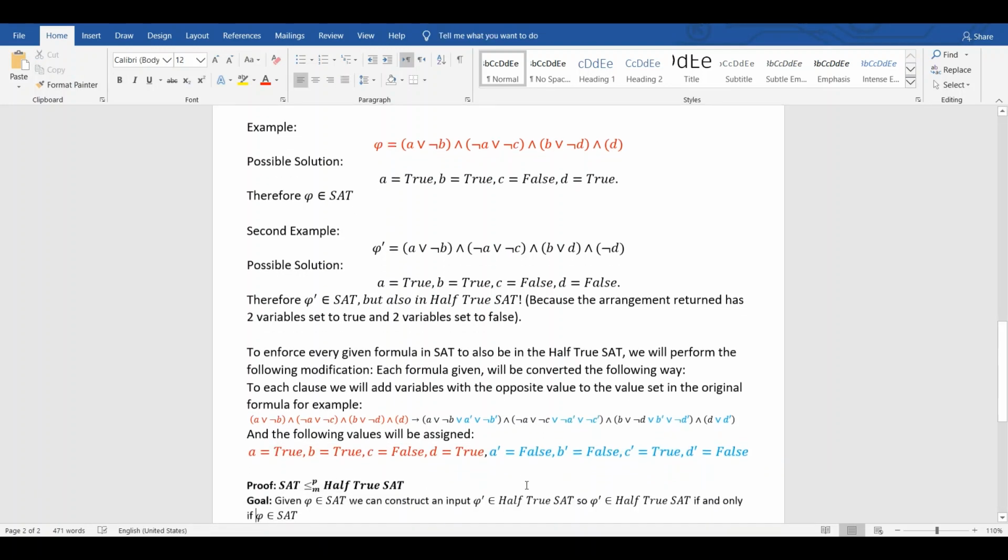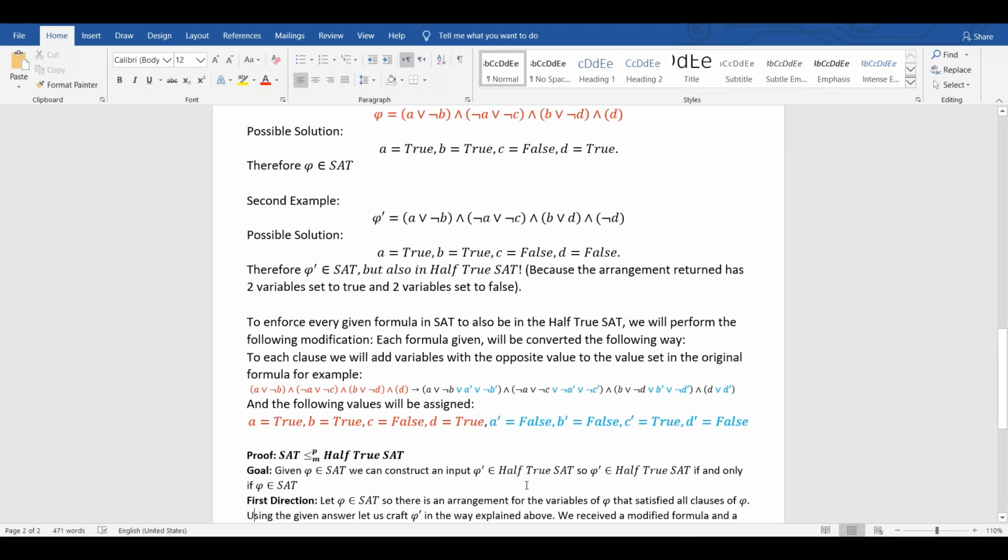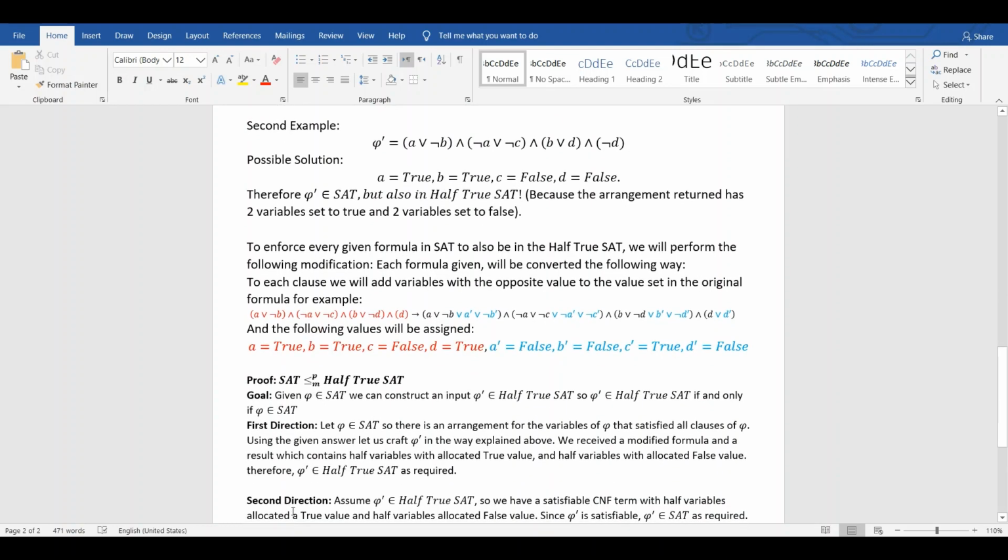Now, let's prove that there is a Karp reduction from the SAT problem to the half-true SAT problem. Okay, so our goal is, given phi in SAT, we can construct an input phi tag in half-true SAT. So phi tag is in half-true SAT if and only if phi is in SAT. First direction. Let phi be in SAT. So there is an arrangement for the variables of phi that satisfies all clauses of phi. Using the given answer, let us craft phi tag in the way explained above. This one, yeah. We received a modified formula and a result which contains half the variables with allocated true value and half with allocated false value. Therefore, phi tag is in half-true SAT as required.